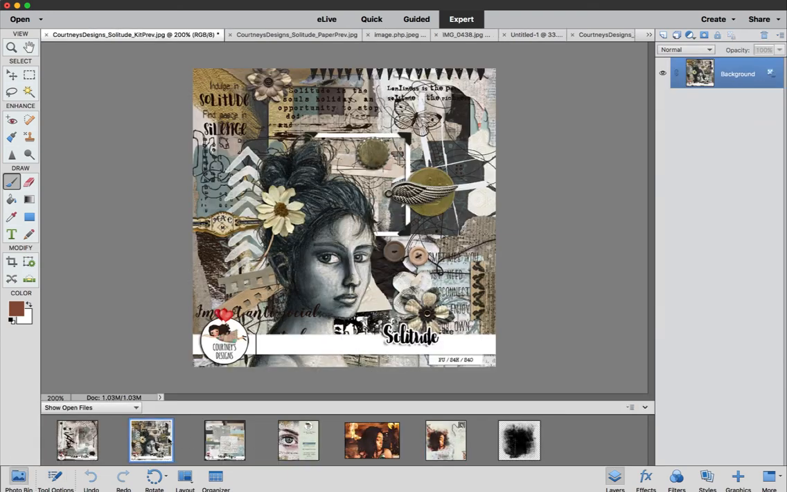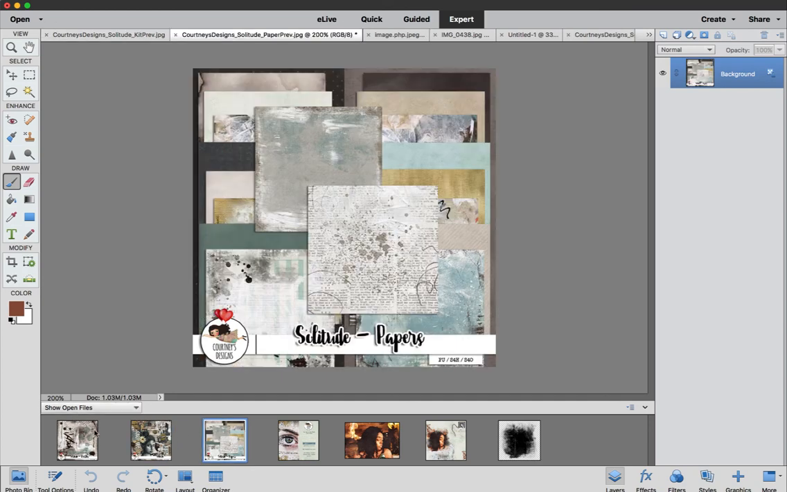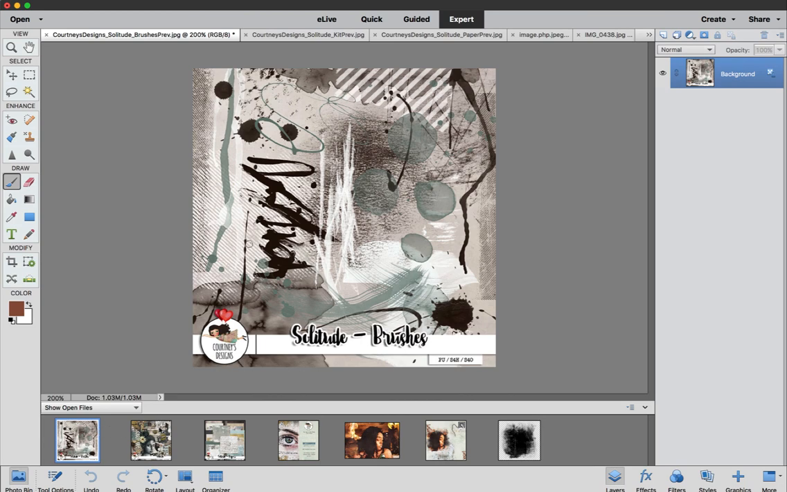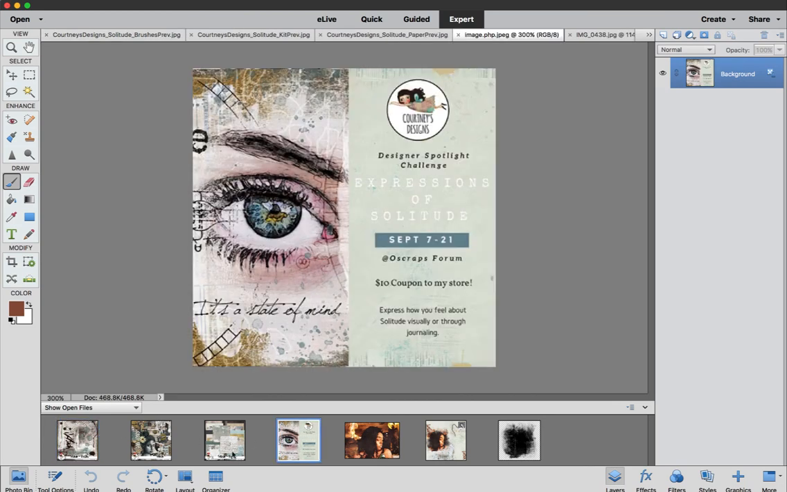So again, this is the Solitude as a designer spotlight from Courtney Designs for oscraps.com. And we have the kit, and we have the artsy papers, and we have the brush set.